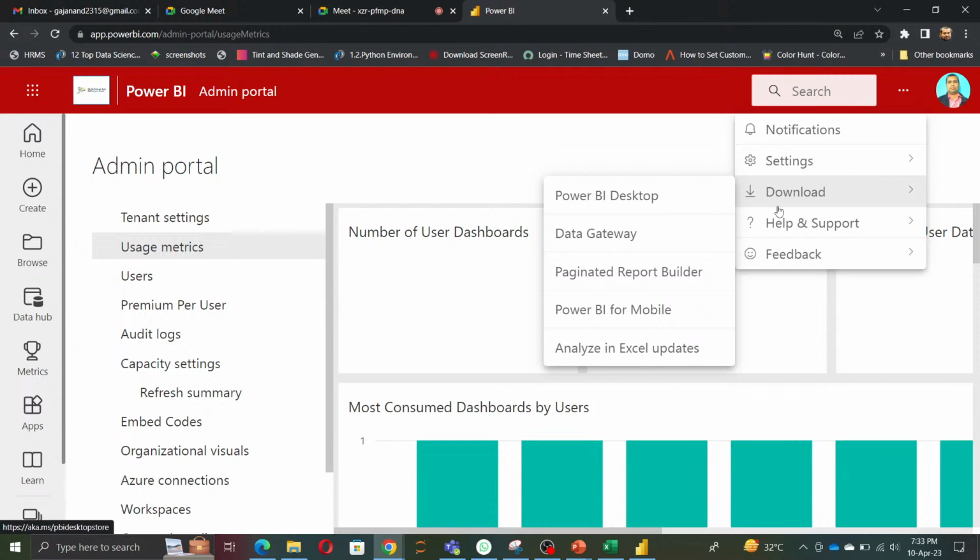Next comes Power BI Desktop, which works on the local desktop. It is totally free, there is no cost for it. You can install it on your system. I'll let you know how to install it.